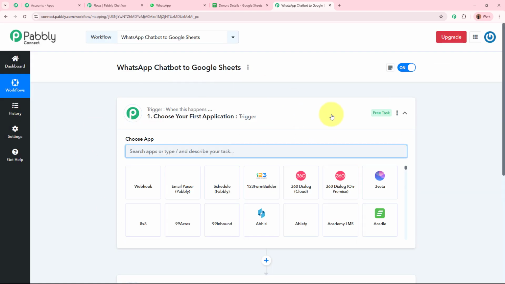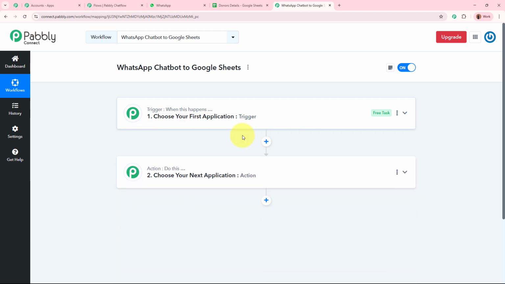As I've done that, you can see the workflow is successfully created and you will find two windows in front of you. One is the trigger window, the other one is the action window. So what is trigger and action?